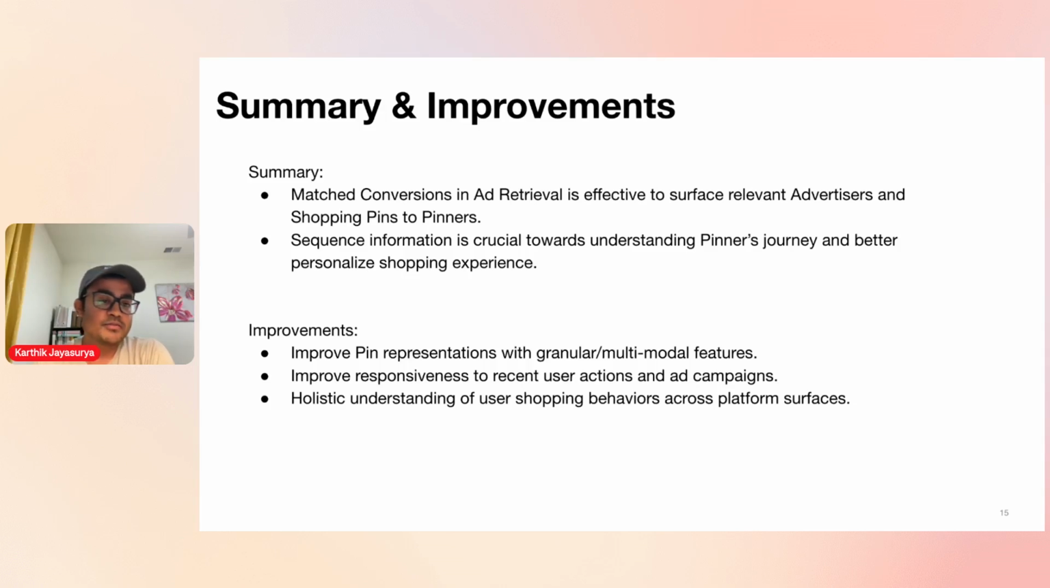And if you look at where we go from here, these are some of the improvements that the team is working on. At a high level, they are around these areas. Firstly, we want to improve shopping pin representations much beyond what we currently have, essentially to capture more pin semantics at a much more granular level, and also combine that with the multimodal nature of pins. As we have more images, multiple images and videos, we can better represent the pin. That will help for better pin embeddings.